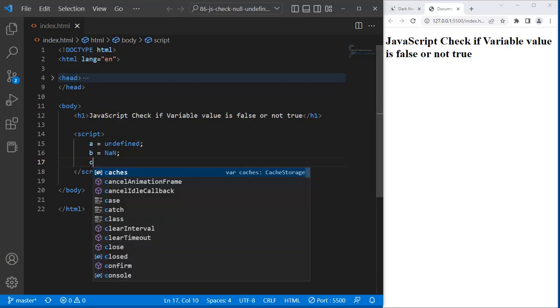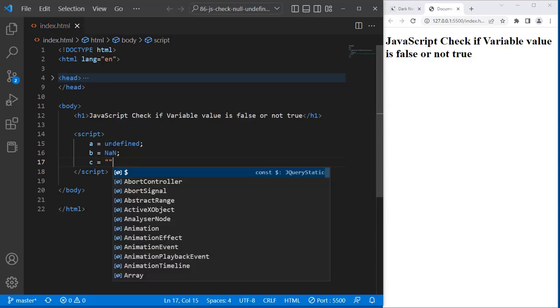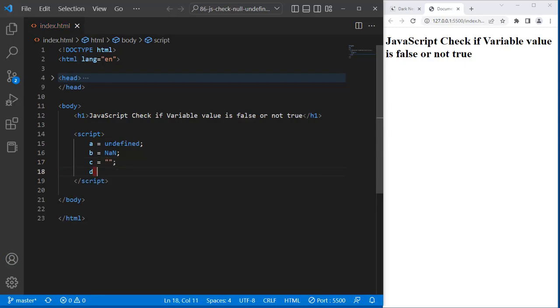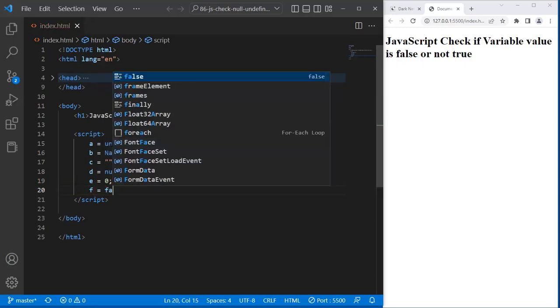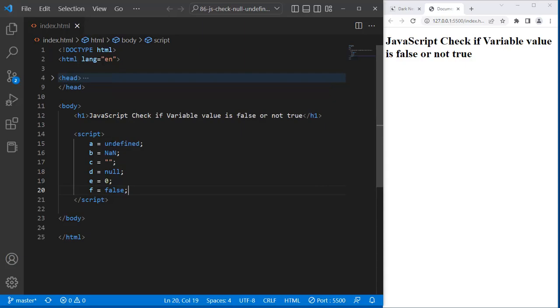Then in c I am going to define an empty string. d, let's define null. e equals 0, which is also considered a false value, and then finally f equals false, which is truly a false value.